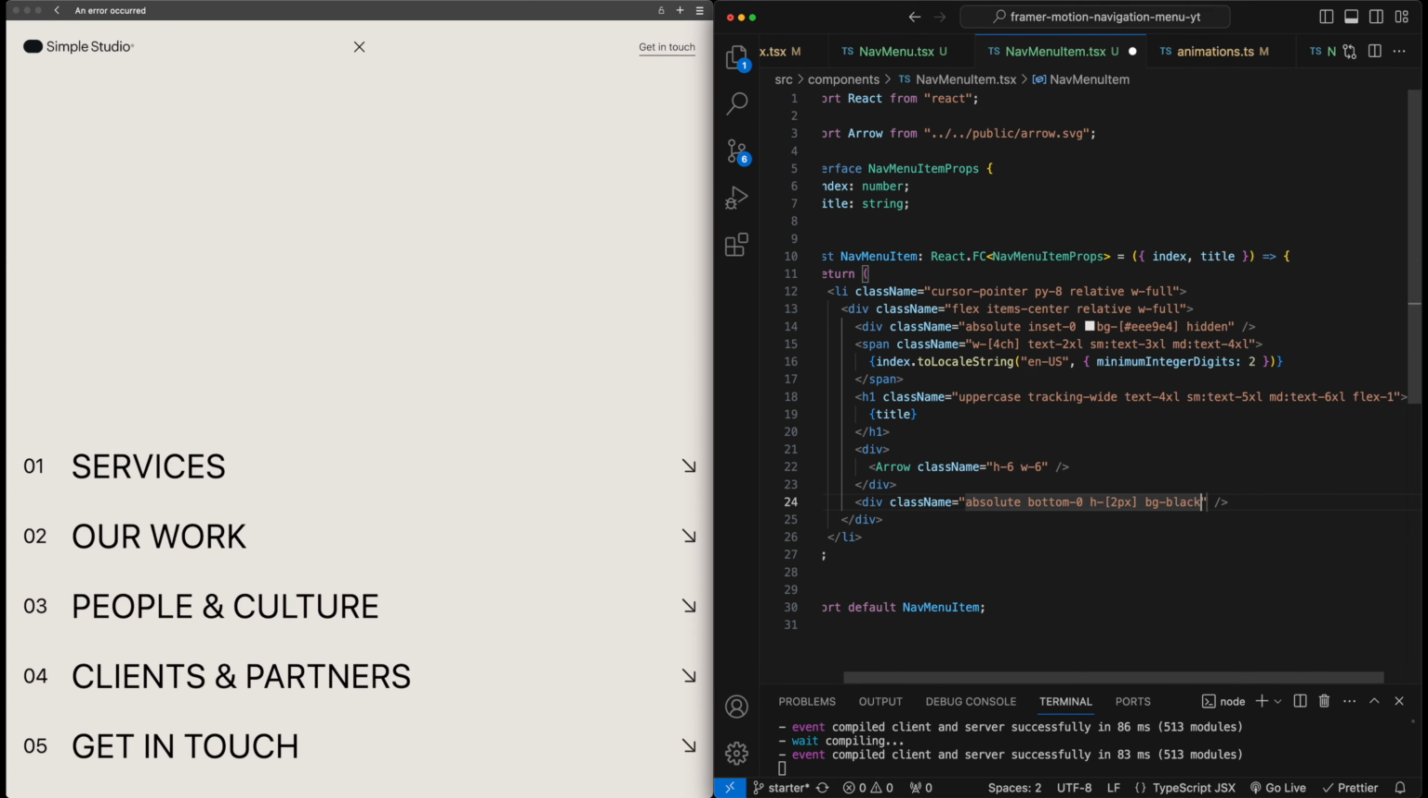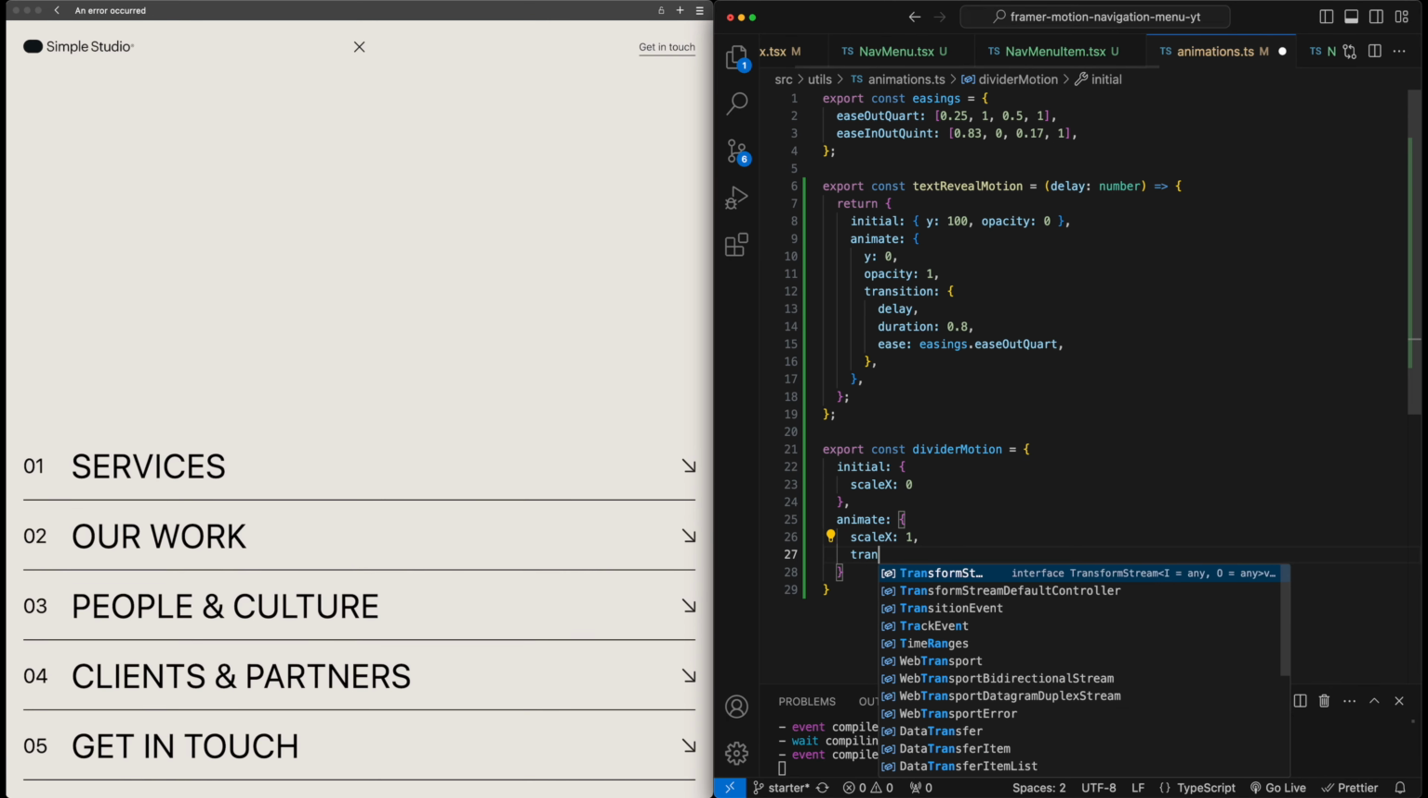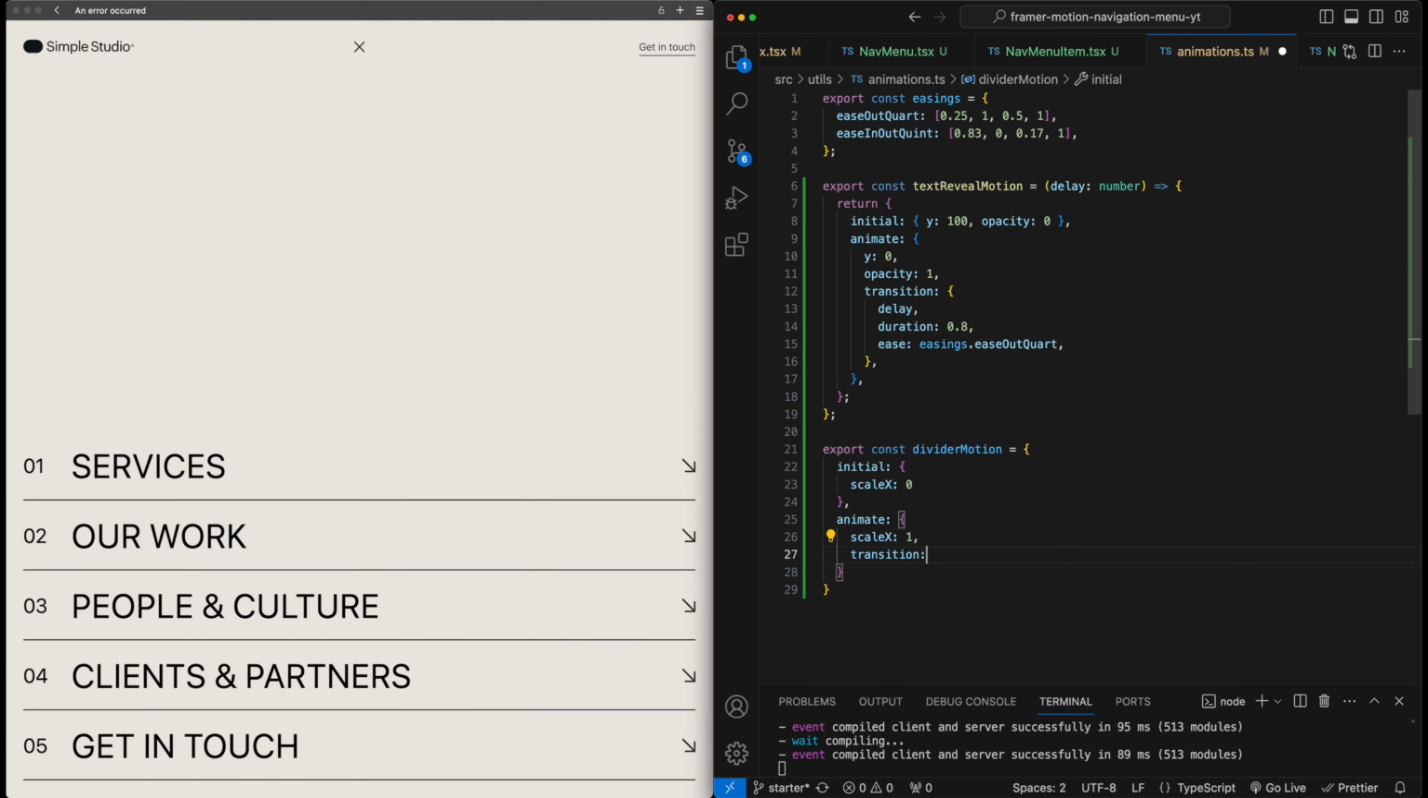So now let's set up some of these animations that we've been talking about. So let's actually start with some of the simpler ones. So let's start with this divider. I'm going to define this in the animations file, as we've been doing for other animations. And I'm going to go ahead and export this and call it the divider motion. And here we're going to set initial to be scale x of 0. And for animate, we're going to say scale x should be 1. And for the transition, delay should be 1, duration should be 0.8, and the ease should be easings.easeOutQuint.